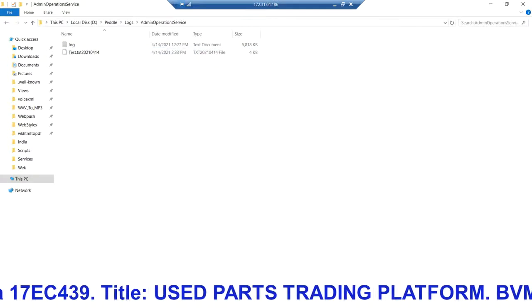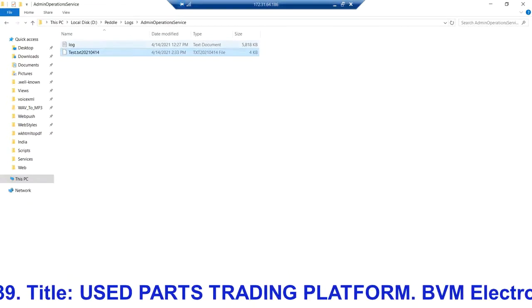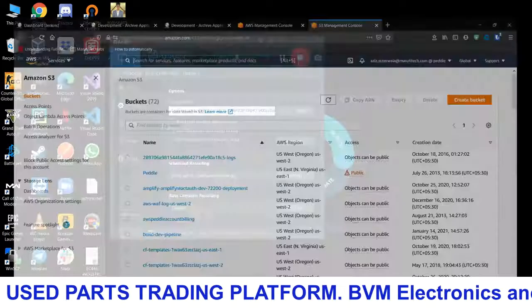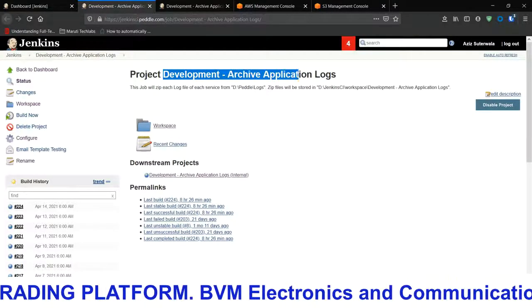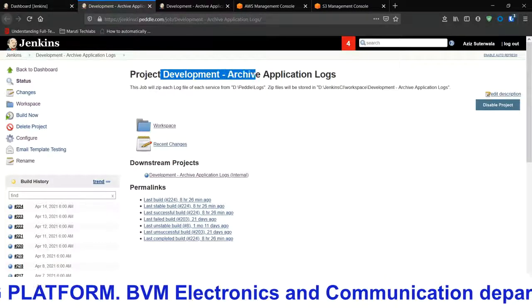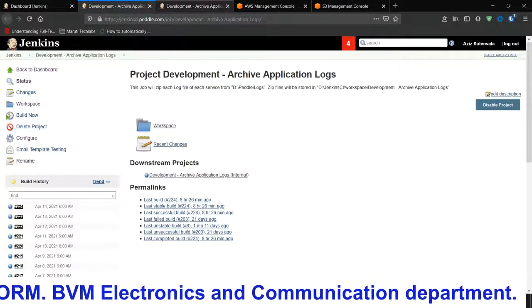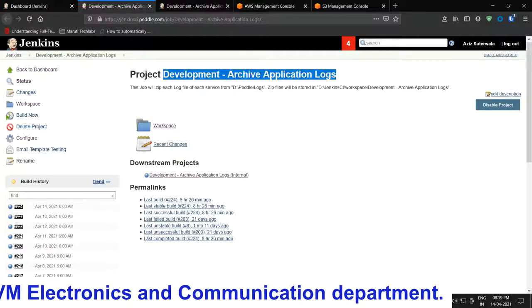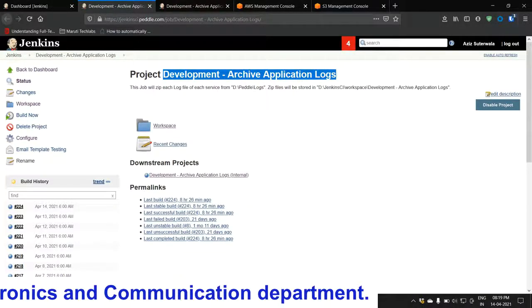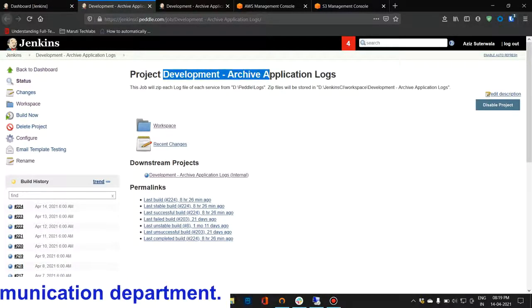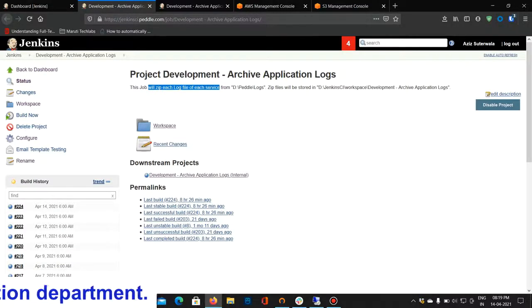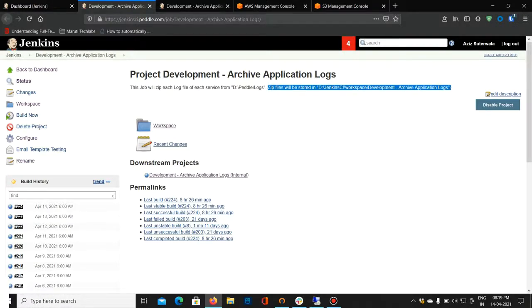So just as a sample, I have already downloaded this test file. These are the jobs: development server, archive application logs. This is my upstream job, where it will be running every day at 11:30 a.m. IST, and this job will zip the log file of each service from this path, and then the zip file will be stored here. Okay, and then it will be pushed to the S3 bucket.